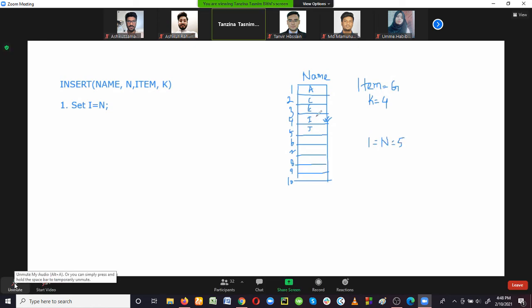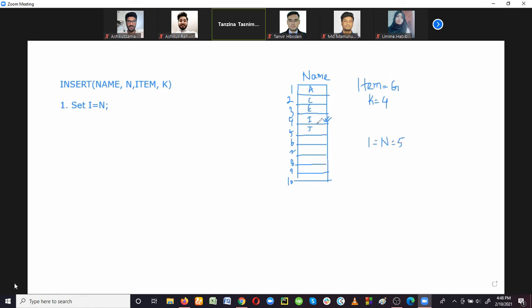This is the insertion operation. That means we have to create some space for inserting the new item. If we want to insert here, we can see that position 4 already has a data item. So that data item should be shifted downward. That's why we have to start this insertion operation from the highest position, from 5. So we initialize I as n, and we start the algorithm from the 5th position, where the data item is j.